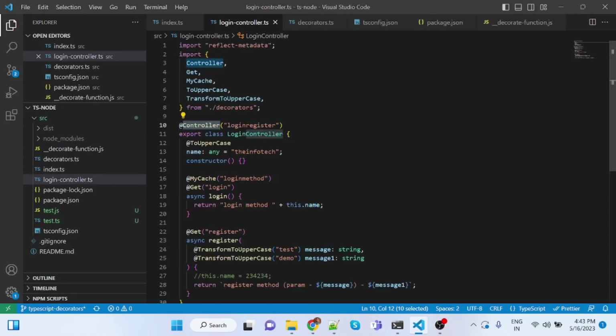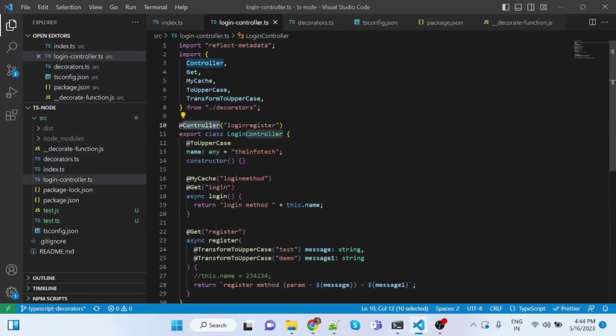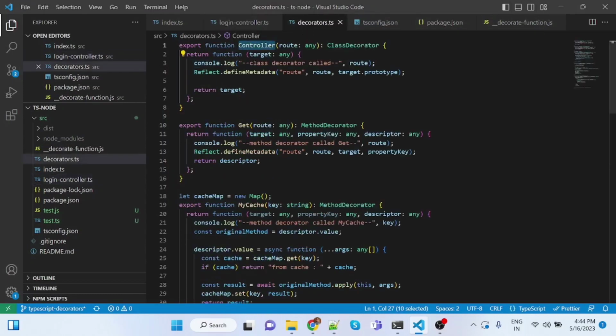First, coming to the controller decorator, in the decorator files there is a controller decorator. Here I am not doing anything. That is decorated with the decorator factory, which passes a route parameter from the login controller class. Here it is, that is login register. This is a route which I am passing in the decorator factory function, that is route, and it returns a function which has one parameter, that is target.